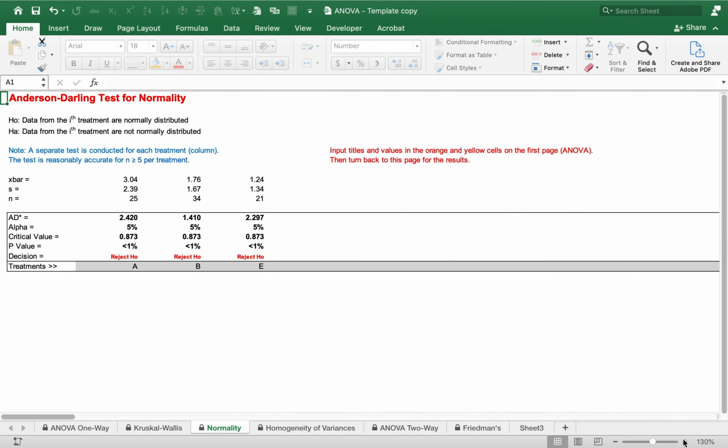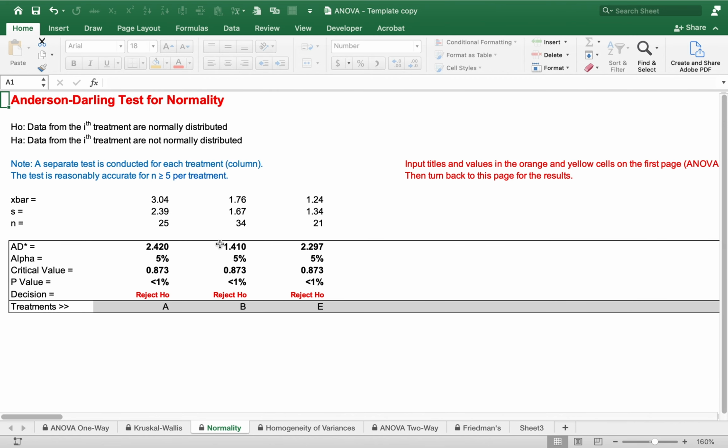And we've got some problems here. This is the Anderson-Darling test for normality, and it's actually 3 separate tests here: a test for A, a test for B, and a test for E. In each case, the null hypothesis is that the data are normally distributed. If you reject H0, then you've got a violation of normality. Now, you only need to look at a treatment if the n is less than 30. So if the n is 30, which it is in this case, you don't have to worry about this.